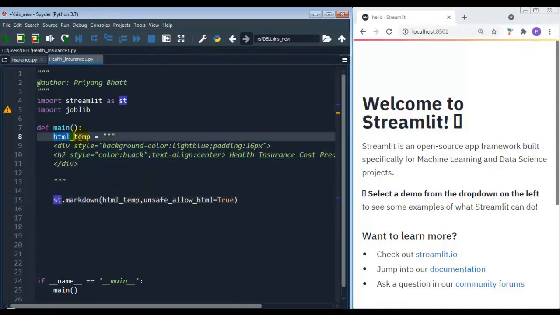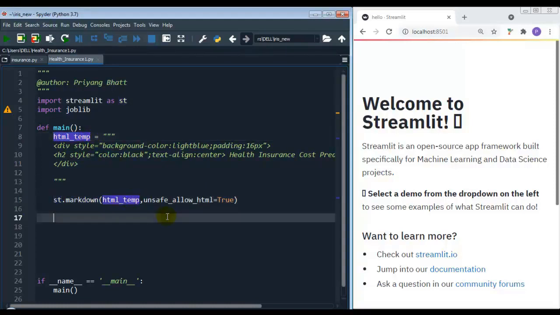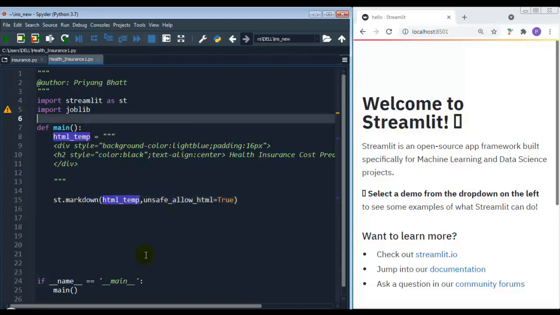And I have passed this html_temp variable over here that you can see over here. And I have set this parameter unsafe_allow_html to true that you can see over here. So now let's execute this code.